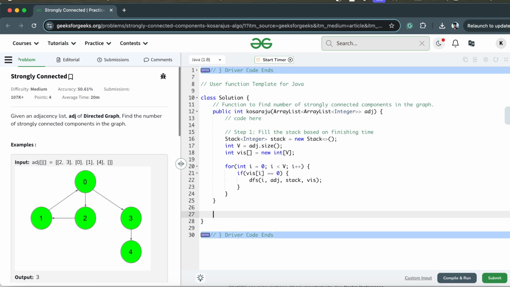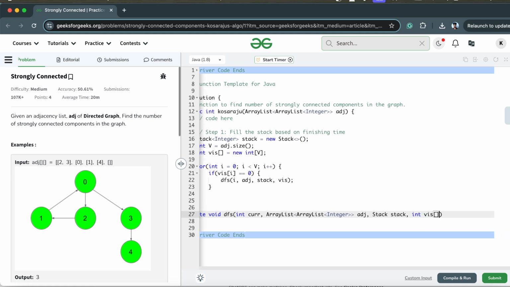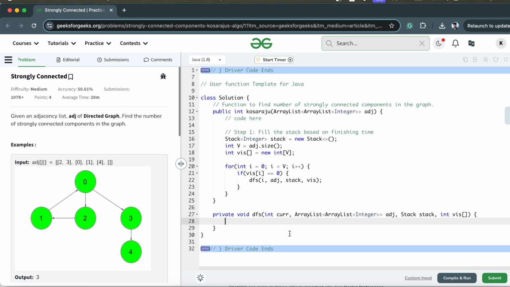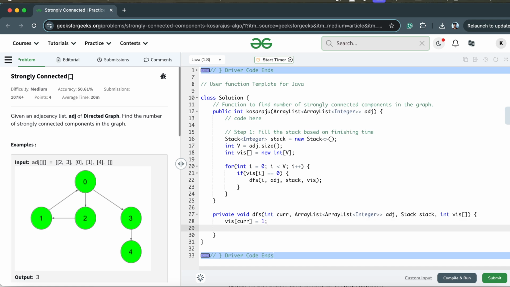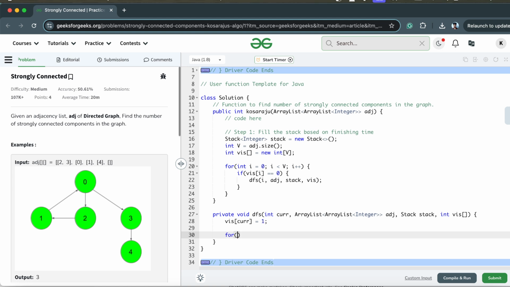Let me write the DFS algo: void DFS with int current. Let me copy this array list of adj, and then there is the stack, and then we have visited. So for the DFS algo, you need to have the understanding. By default, for the first element, current, I'll mark it as visited, so I'll mark it as 1. And let's start exploring the adjacent elements that we have. For 0, 2 and 3 are the adjacent nodes, right?